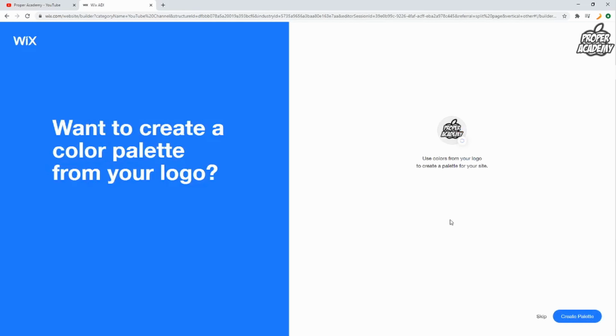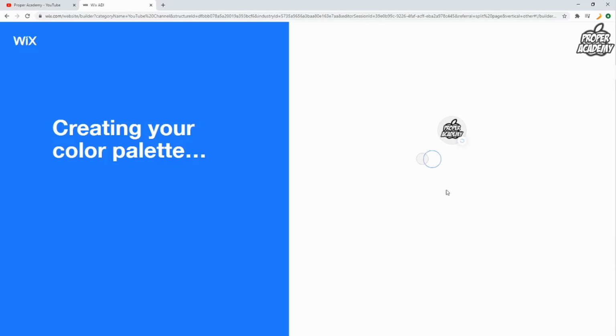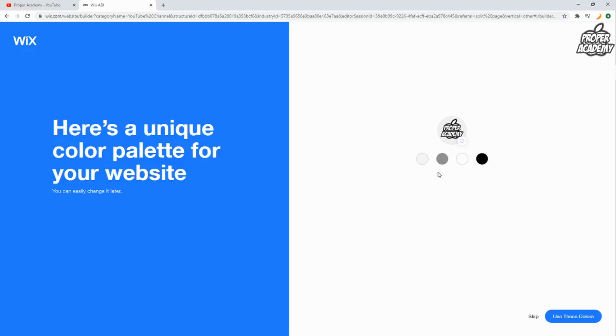Then it's going to ask us if we want to use the colors from our logo for the palette for our site. Now, I recommend doing that just so everything looks clean and smooth. But if you don't want to, you can click on skip. I'm just going to click on create. And then it's going to go through our profile image here and find colors for us to use. Once they find the colors, you can just click on use these colors.